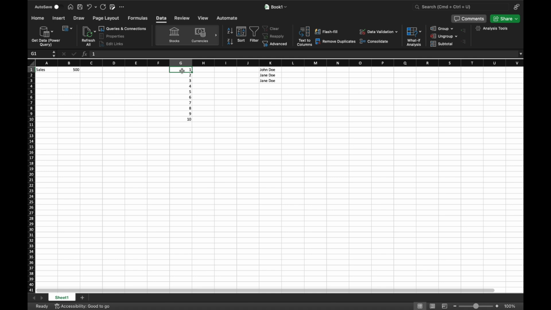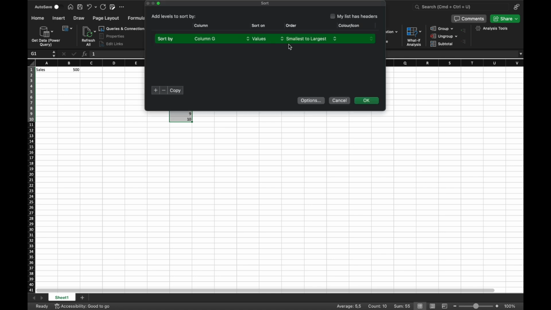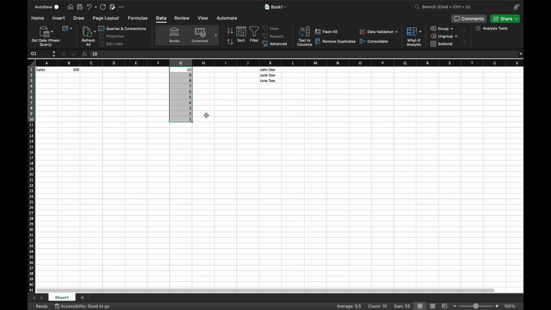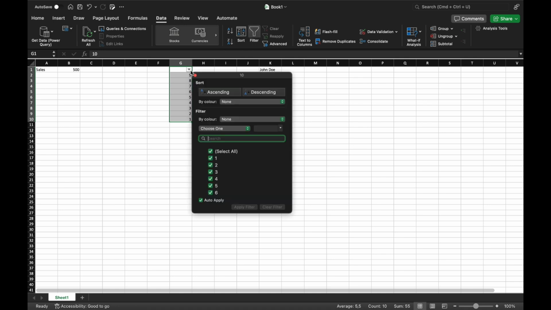When working with larger sets of data, sorting and filtering become essential. You can sort data alphabetically, numerically, or by date. Select the range of data, then go to the Data tab and choose Sort. Filtering allows you to display only the data you need. In the Data tab, select Filter, and small arrows will appear at the top of each column. Click on them to filter your data by specific criteria.